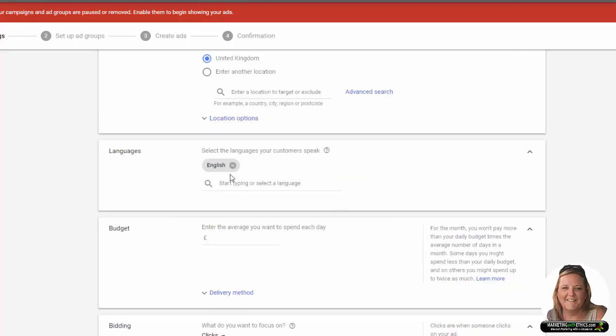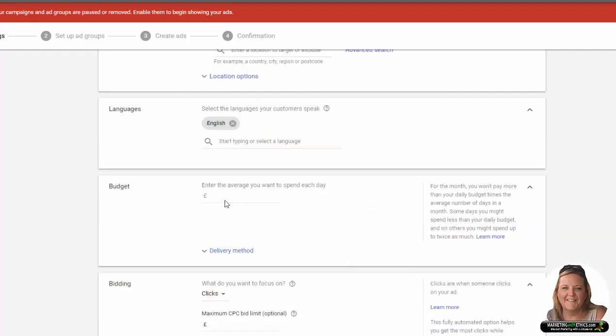Languages will automatically default to your language, so in this case, it's English. Budget, you can say how much you want to spend per day. So let's just put £10 for now.